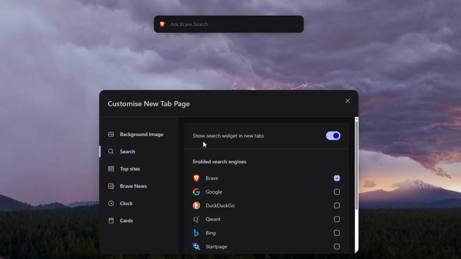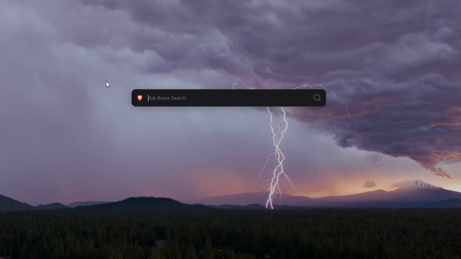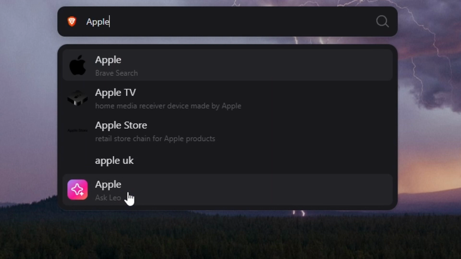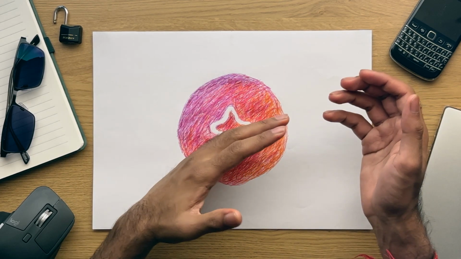And right in the center, we have a search bar, which can be tailored to the search engine you prefer, or if you're feeling extra adventurous, you can choose to send your query to Leo, which is the built-in AI chatbot for the Brave browser. Again, I'll touch upon Leo at a later chapter in the video.